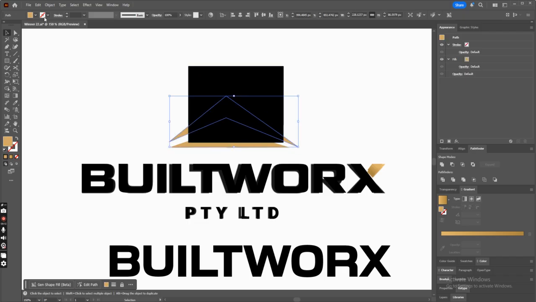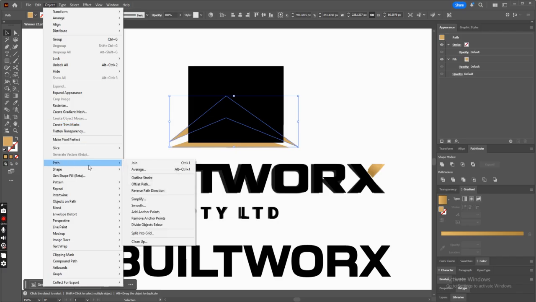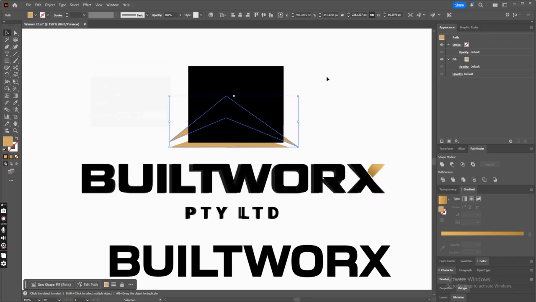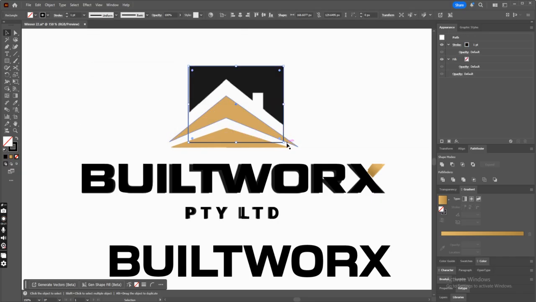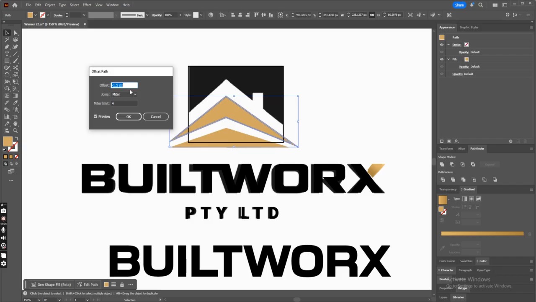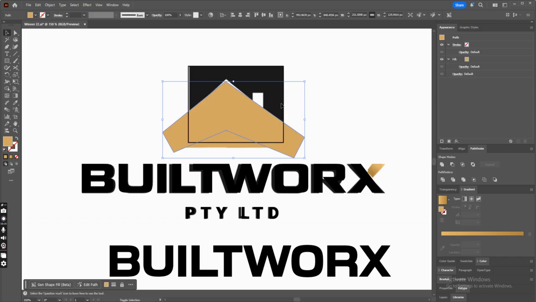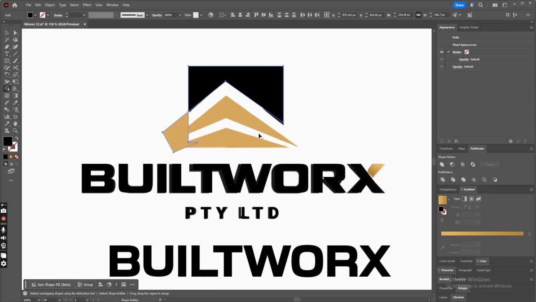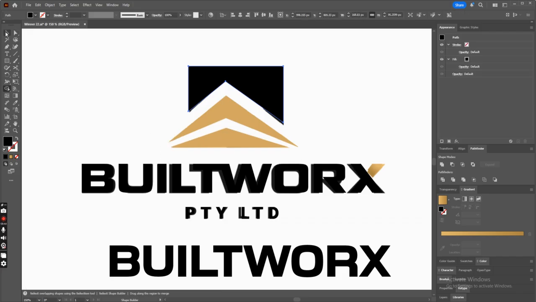and for this part I have to do object path, offset path. We have to make it stroke first of all, then object path, offset path, and we'll have to manage it to the same gap, and I think this is okay. So now I will just swap the fill and stroke, and we'll take this design and cut out extra parts.